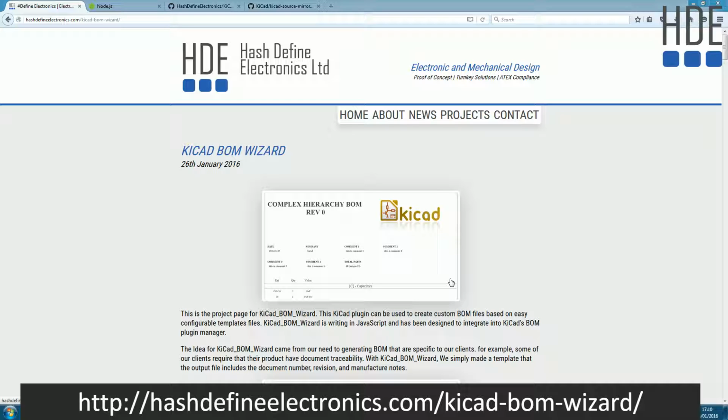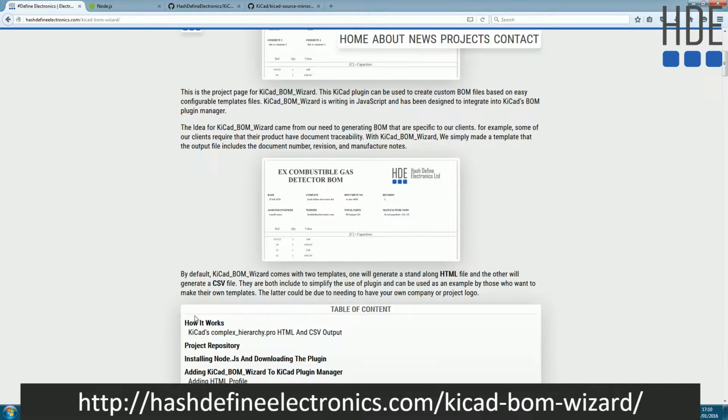Now, for this video, I'm primarily focusing on the setting up and using. If you want more information on how you can customize your own templates, which the bill of material accepts, or how the plugin works, go over to the project page for this project. You can see the URL just below here. So this is the actual project page for that.